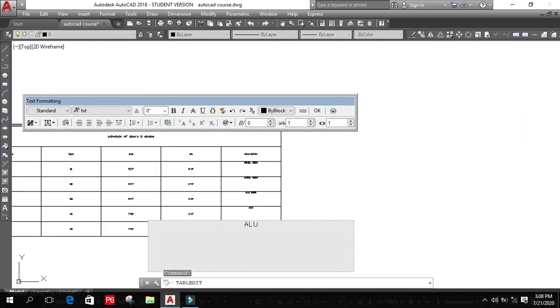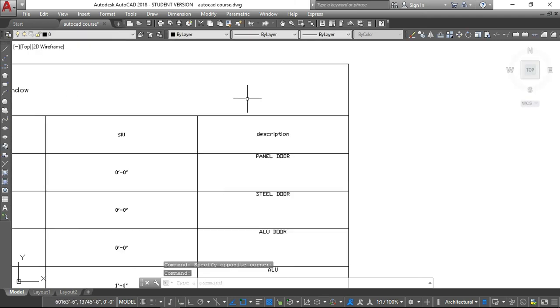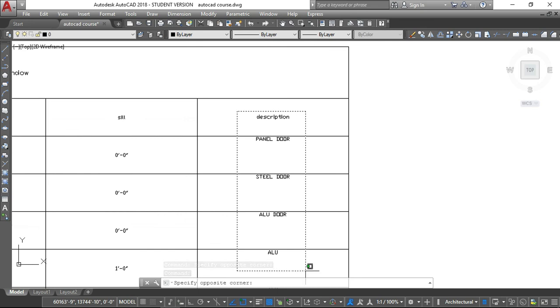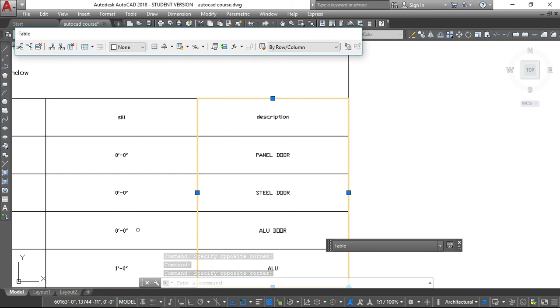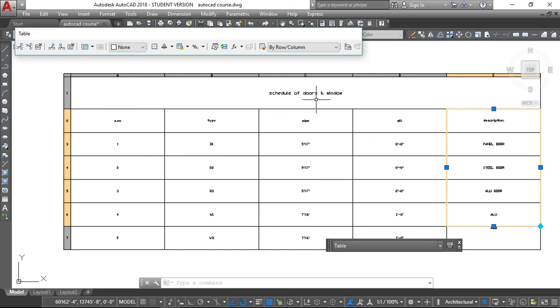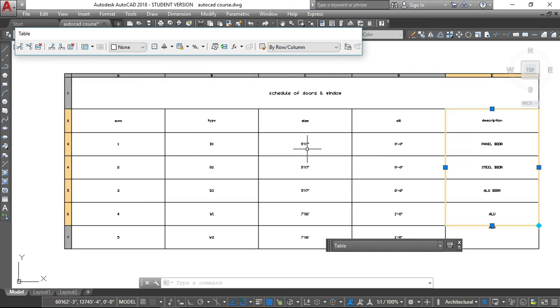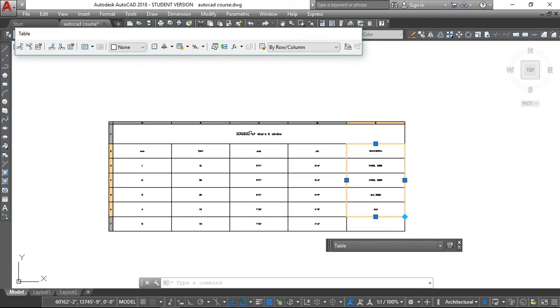Same for this. Let me make it clear and visible to you guys. Let me align it at the center, middle center. Now I will show you, we just prepared the schedule of doors and windows. Now you can edit it also. We select different doors and different windows and we make the schedule of doors and windows in AutoCAD.